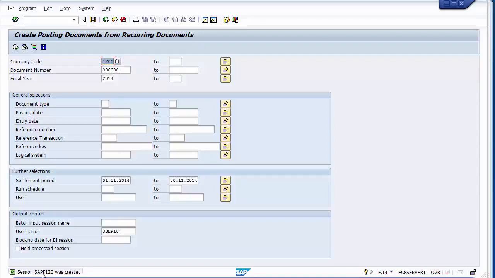The session which is created needs to be further processed either in the foreground or the background, so as to check that there is no error in the processing of the transaction. If processed in the foreground, each line item screen will come up and it is possible to change the values during the posting as well. So let's move on to process this particular batch input session in the system.